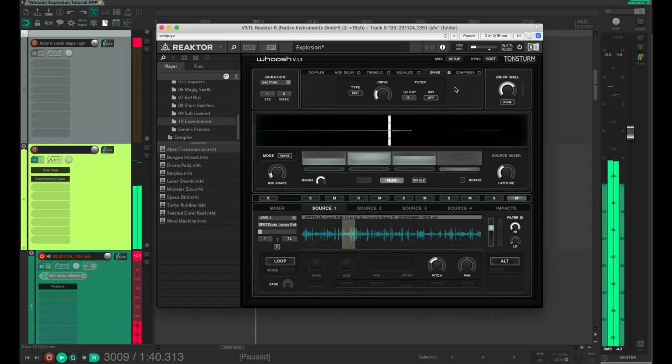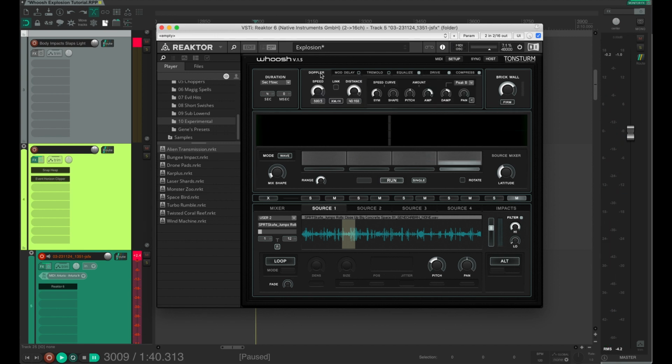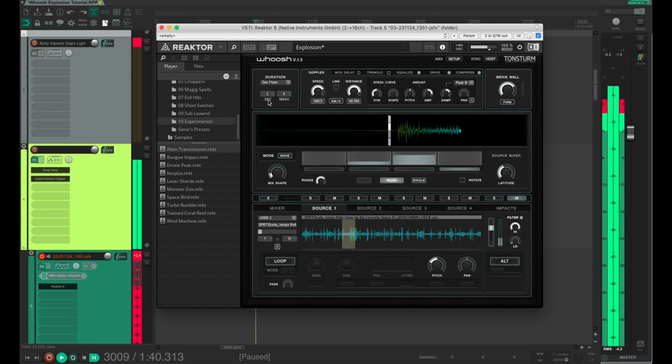To shape the sound further, add distortion, compression, and EQ to taste. You can play with the filter and pitch to see what sounds good, pick a limiting algorithm, and of course play with the speed, distance, and time.